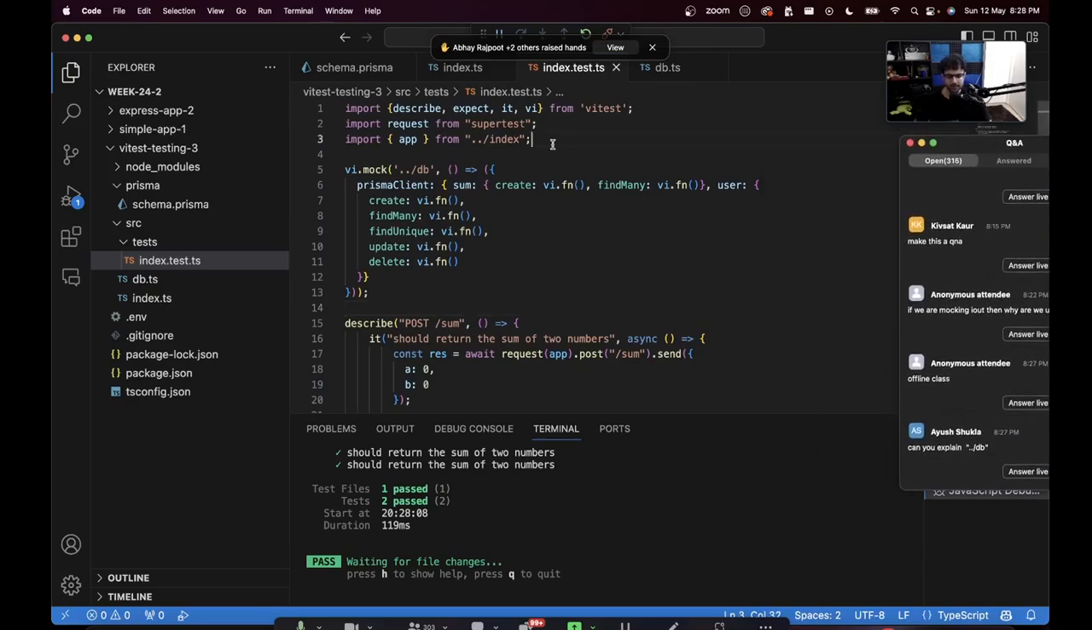Explain ./db. What do you want to mock? Currently I am in test/index.ts. Which file do I want to mock? db.ts. So dot, which means go from the tests folder to the source folder, /db.ts. This is the file that I want to mock. That is what ./db means.